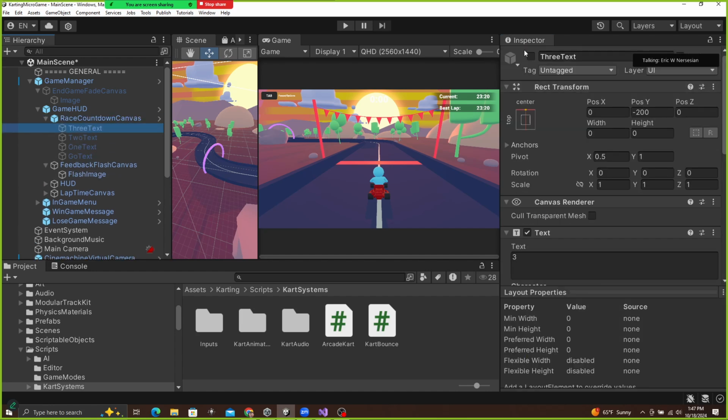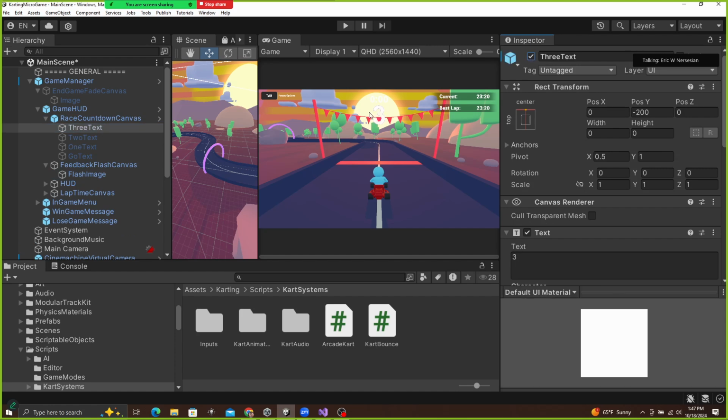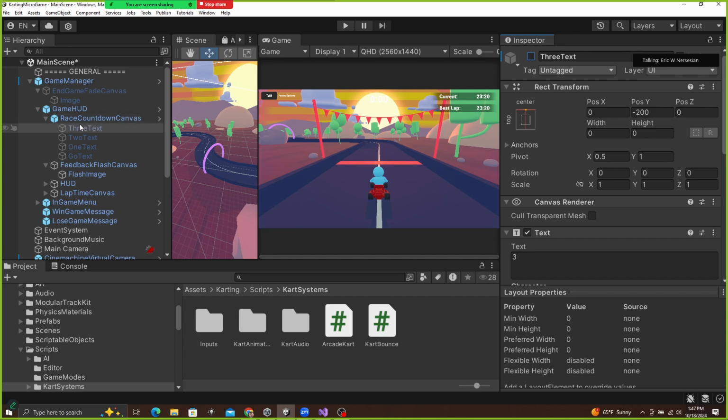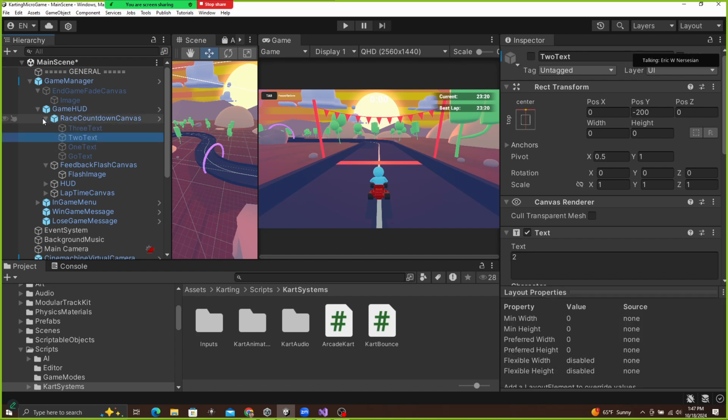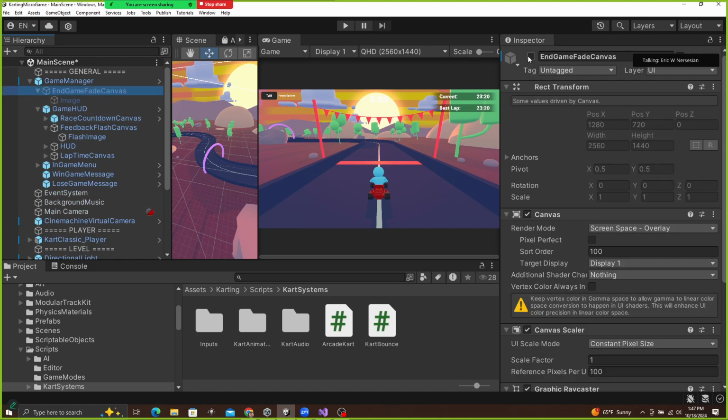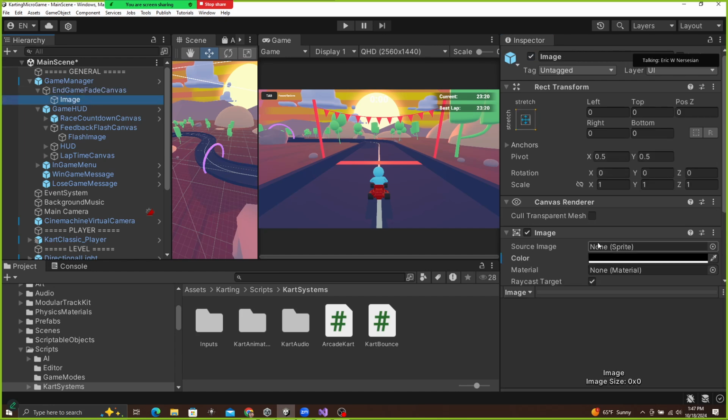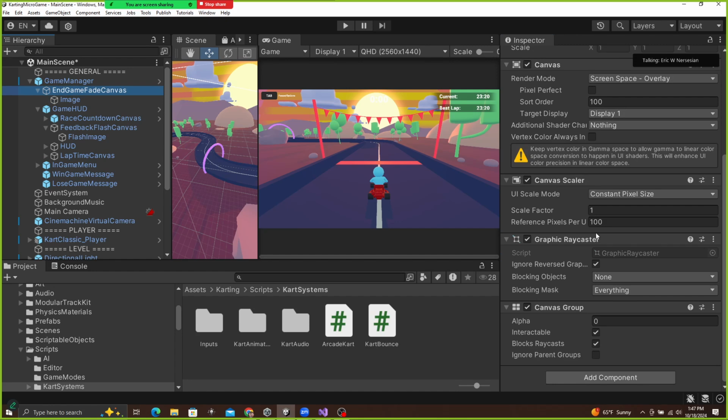Okay, here are the text elements underneath. So there's the 3, 2, 1, go, and so on, just turning on and off game objects. And does this one have a... Yeah, here's the alpha on the canvas group. Okay, so this is that fade up at the end game. It's just this number going from 0 to 1.